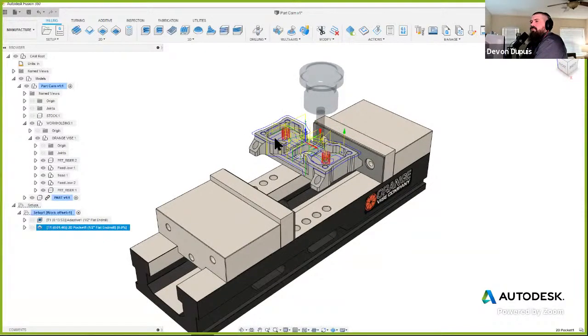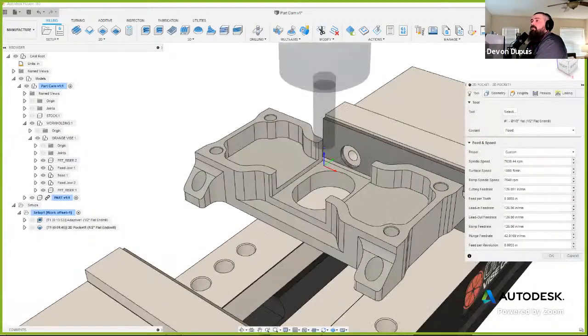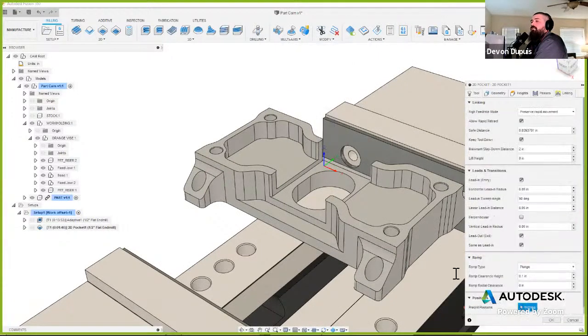I'm not a big fan of those spirals. So this is the nice thing about Fusion and getting in there. A spiral would be like a lead in. So we can go to where it says linking. We can go to the ramp type here and we can just say plunge because we would have roughed that out already.